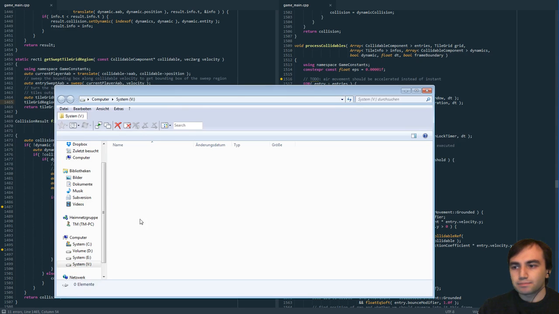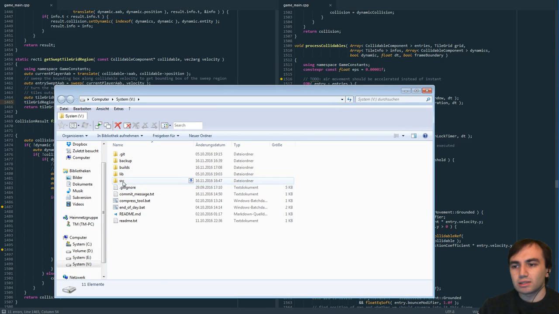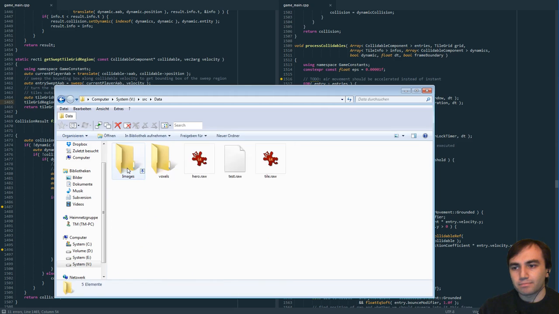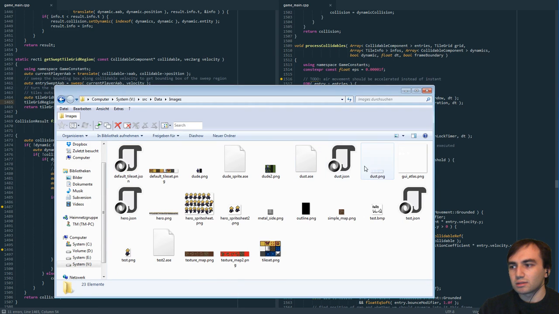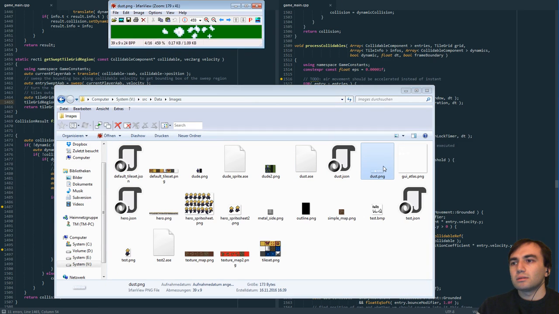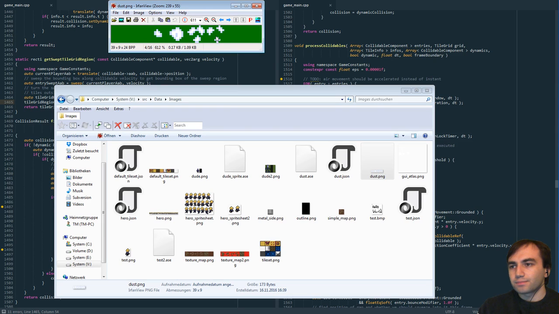Let's see. I already have a texture for the particles. This right here. It's an animated dust particle, I'd say. It has 4 frames. We're gonna load this.